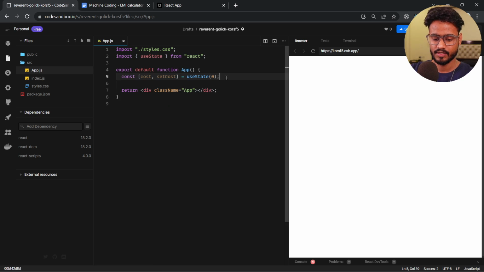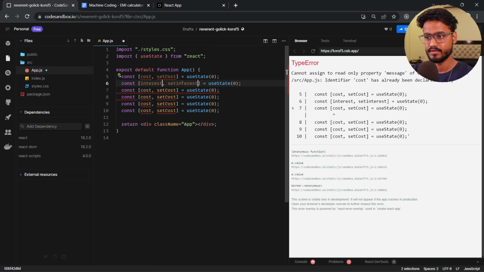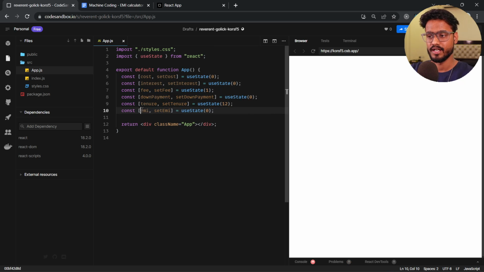Now apart from this, we're going to need 5 more: interest, fee, down payment, tenure, and EMI. Let me just keep the interest as 10 by default. So yeah, these are all the states that we are going to need. So let's just start building our UI now.